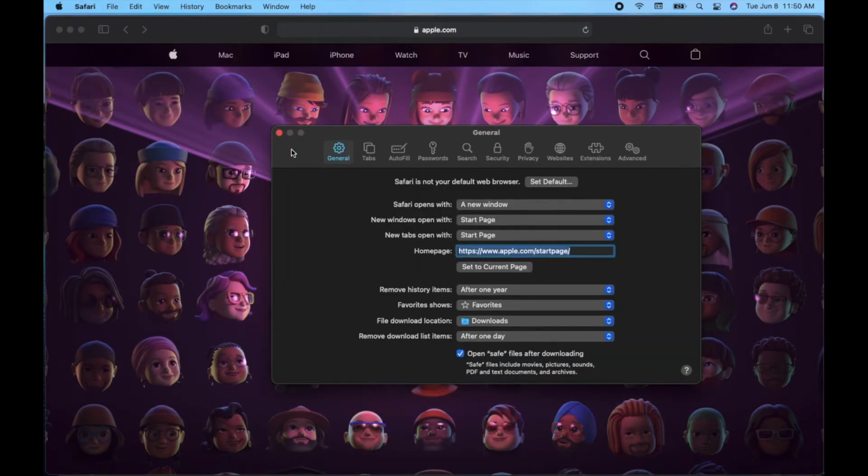Now this is going to open up a number of different tabs that we have some menu options for, but we're going to stay on the General tab here. As you can see, the first option is Safari is not your default browser, and we can actually click this button and set it as the default.